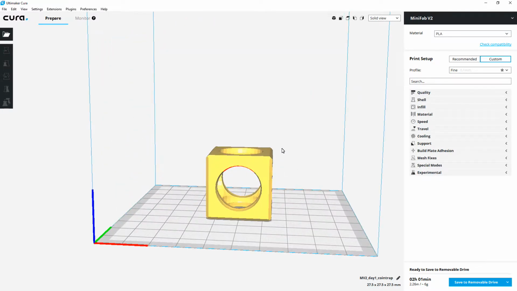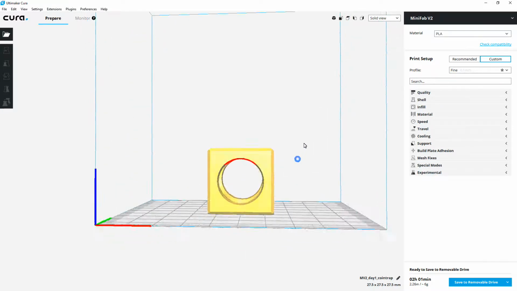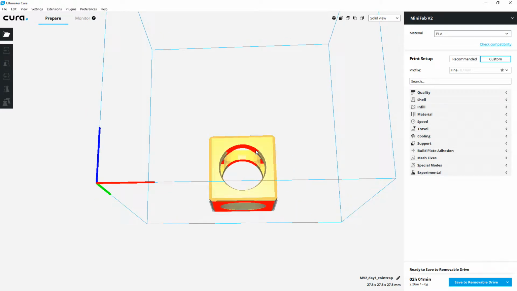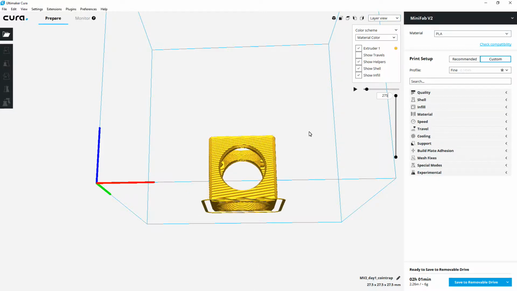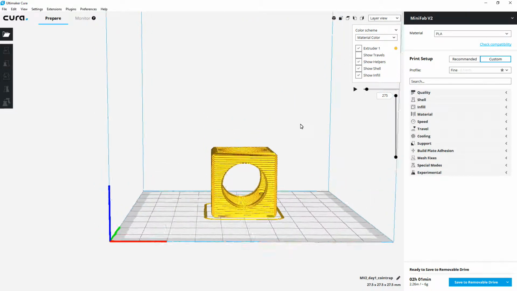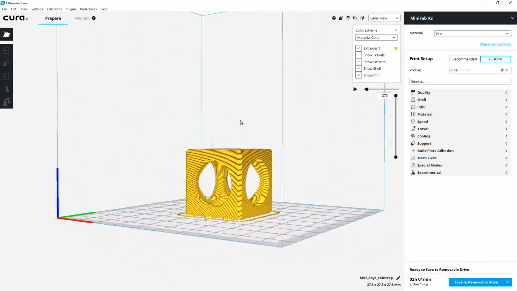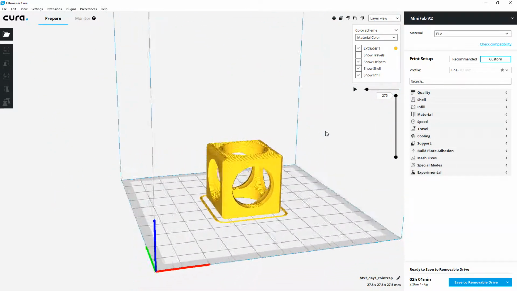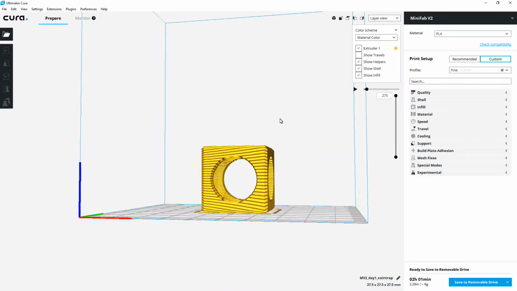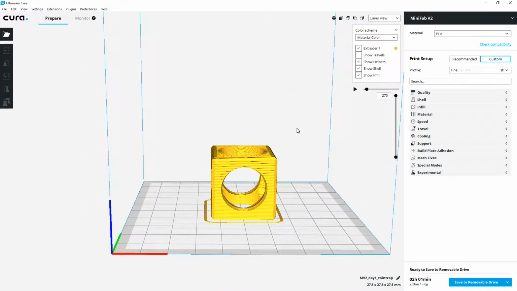Now Cura has this neat feature in solid view where overhang or areas of concern are in red. And if we change to layer view, we can see what the lines actually look like. Now this part will print perfectly fine without support material, but I want to take a moment to talk about the different types of support material.